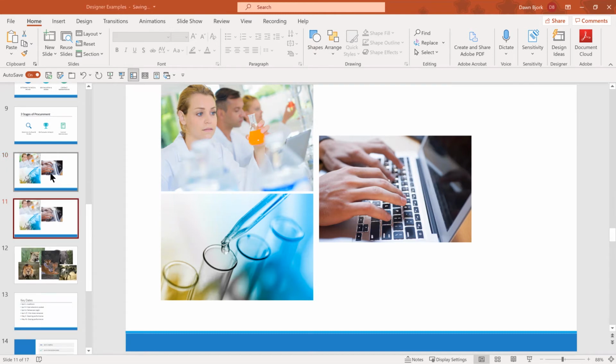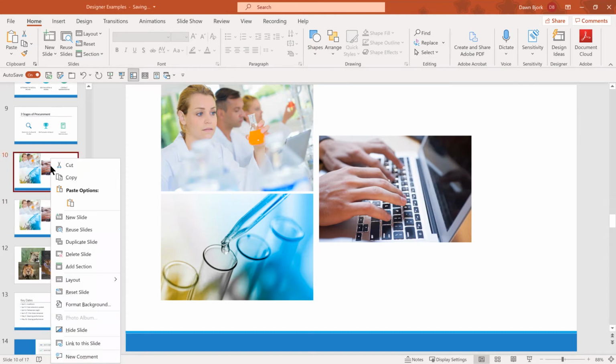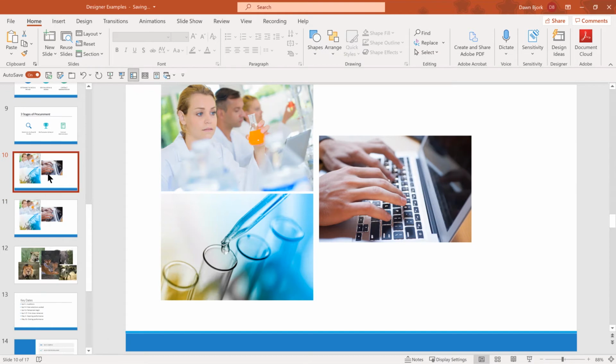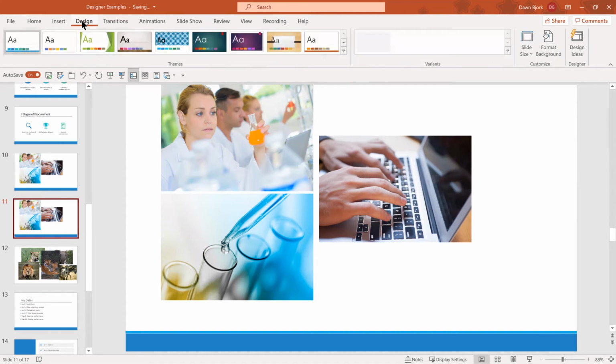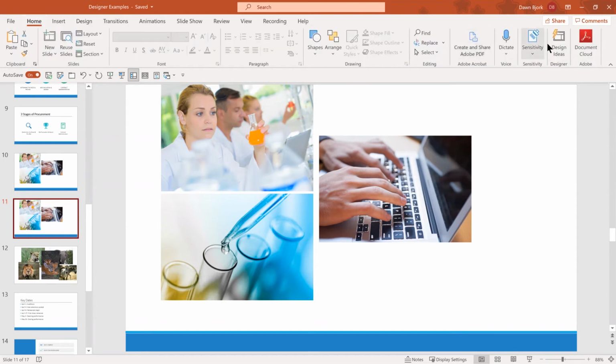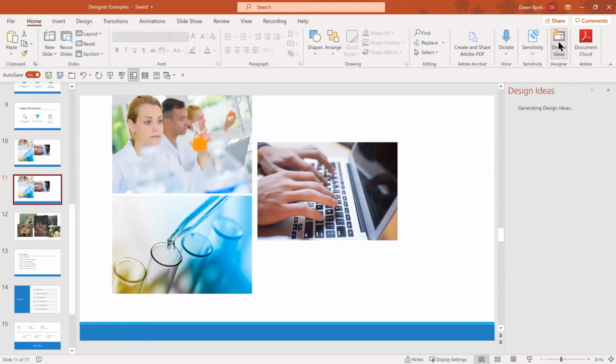And here again, I'll do Control D to duplicate. I could right click, by the way, and also duplicate, but the keyboard shortcut's Control D. So now these have just been inserted without much layout for that. But all we have to do now is go to Design Ideas. And by the way, it's in the Home tab at the very end. If you don't see it there, that means that maybe your version of PowerPoint doesn't support it. So under the Design tab is also Design Ideas. So it's available through Microsoft 365.